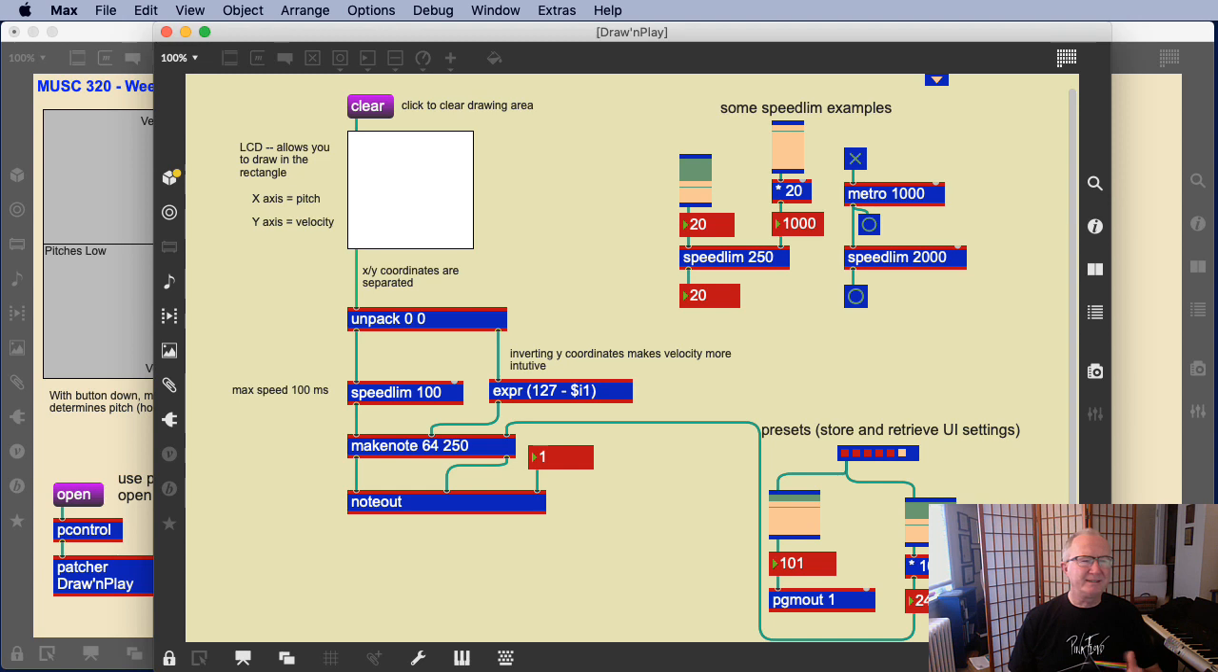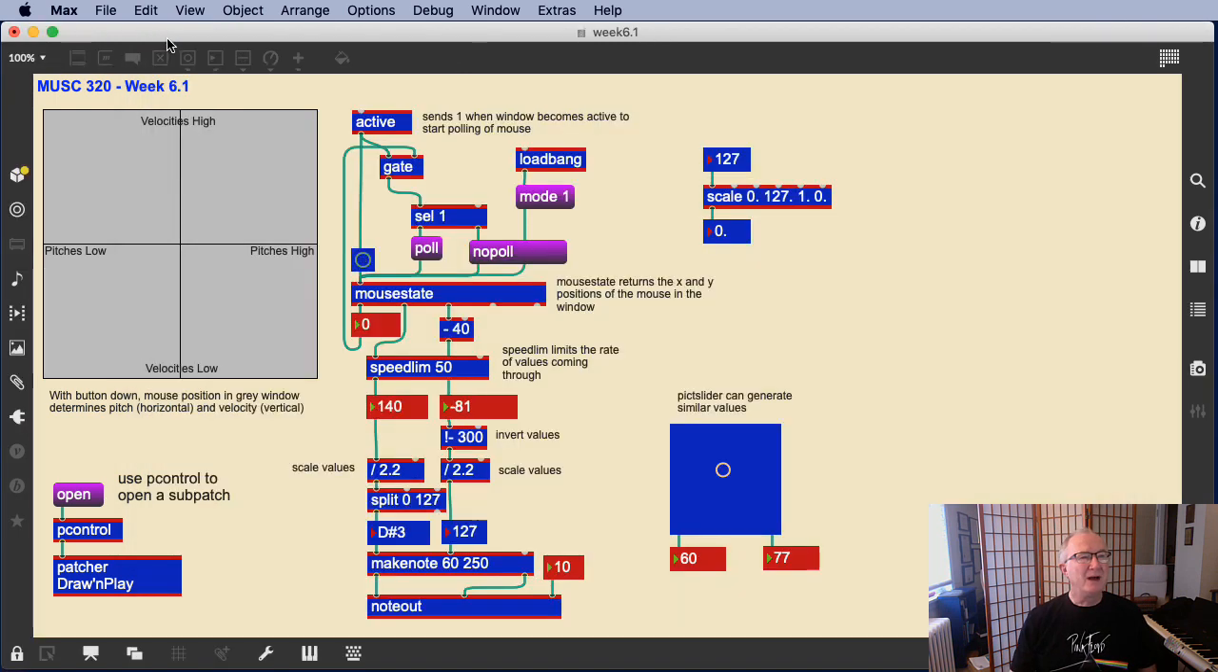Okay, so again, it's probably something you should be including in your patch so that the user, rather than having to go and set a whole bunch of user interface objects, can just click one place and you will have created an interesting configuration of all those interface objects for the user to try out. Great. So I wanted to make that a fairly short video. That's week 6.1.